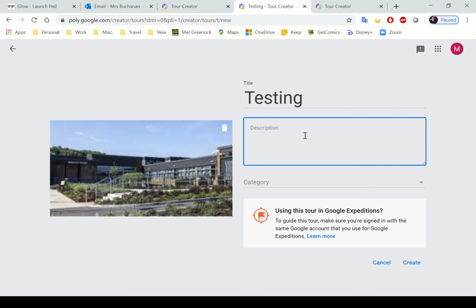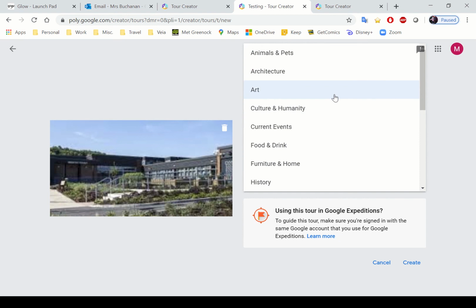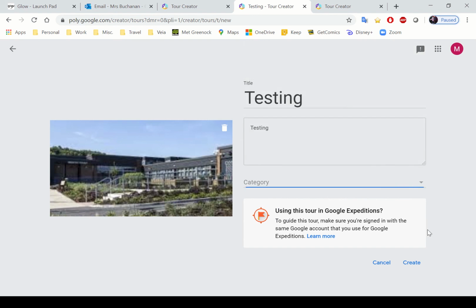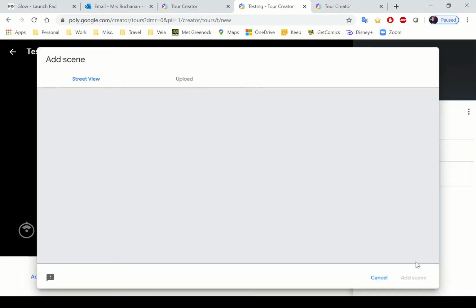Okay, so description, I'm just going to put testing in here as well. Now category, we're just going to click on. I'm not going to add a category, but you can if you wish to. You can see that there are places and scenes. We don't need to do that, so I'm just going to simply click create.